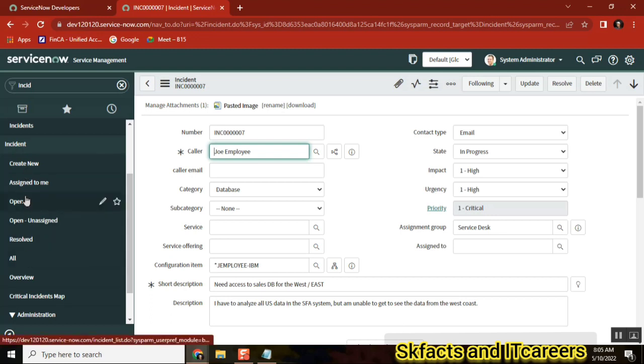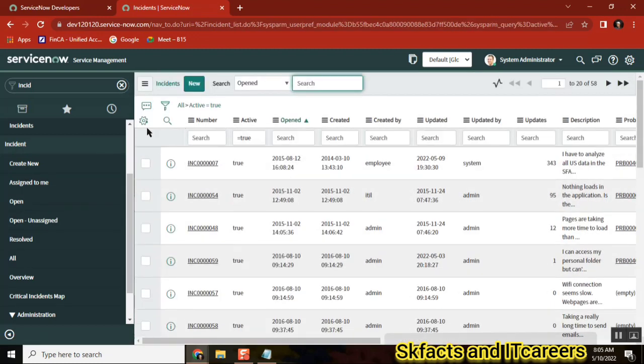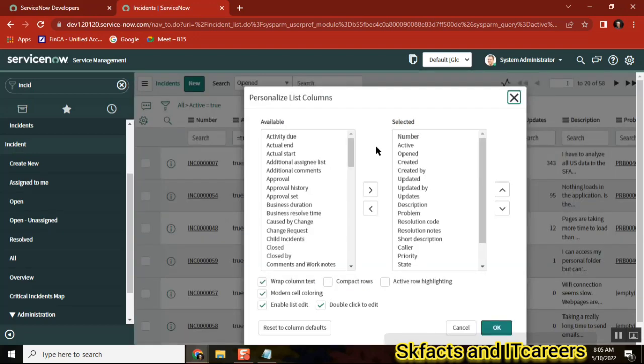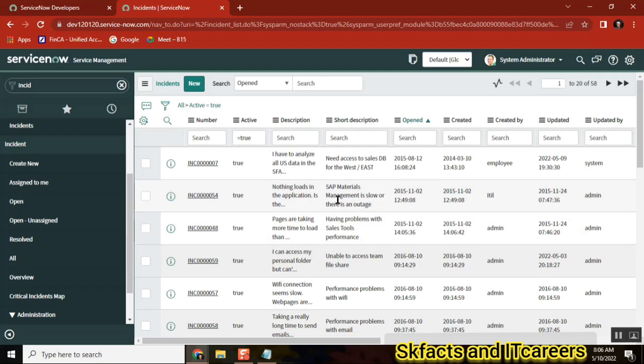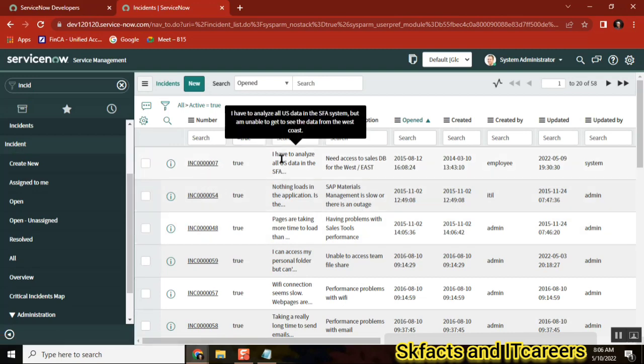Just come here and click this one. Where is the description? This is the description, right? So get the description a little like this, and also get the short description a little like this, in the middle. No need to open each record. Just get them, and then see, I want to know what this incident is. I have to analyze all US data in the FSCA server system, but I am unable to see the data. So this is his issue. It's a description, and this one is the short description.